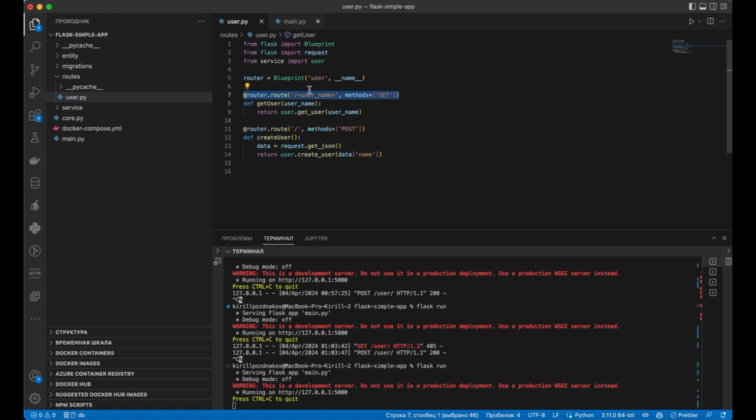But for those who are already familiar, those who are more advanced, you understand that, for example, we have a get method, and we need to handle the get method in order to retrieve a single record.